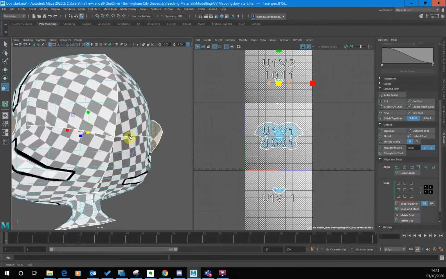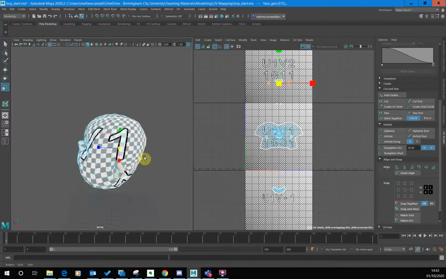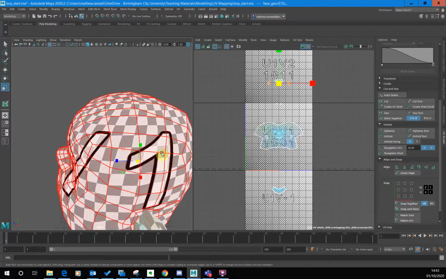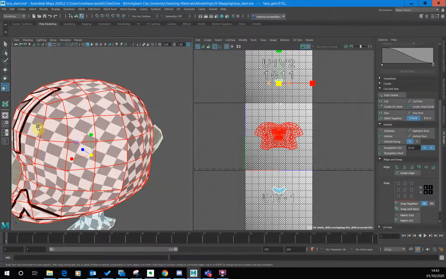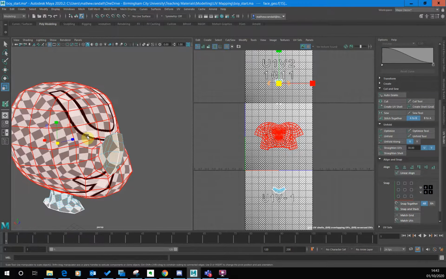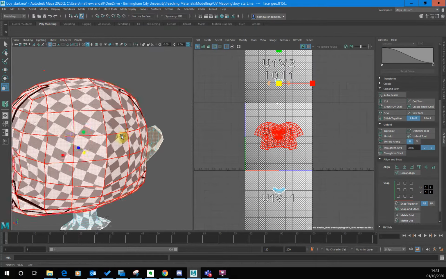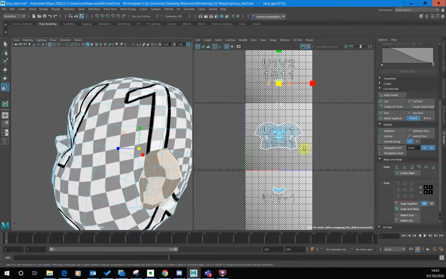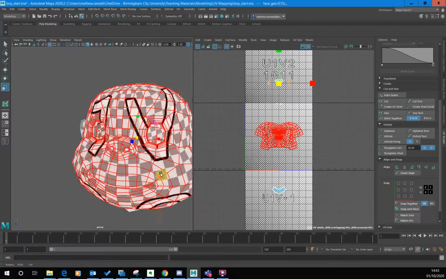At this point, what I'm really trying to make sure is we haven't got any elongated UVs, and that they're generally flowing across the surface, okay? And I think I'm happy with that, okay?